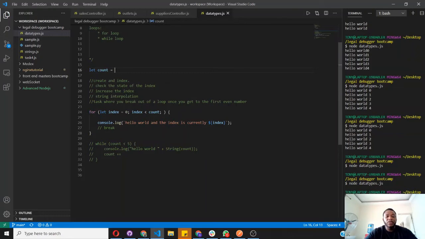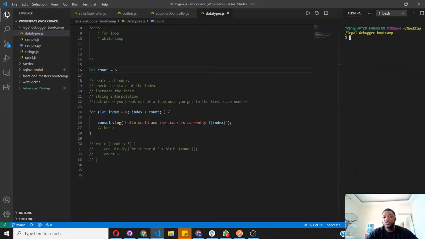So if I make count 5 now and run this, let me clear my terminal. I type clear, and it clears everything for me. Now, yours might not look like this because I'm using a Linux-based shell or terminal, so yours would probably be Windows, but it doesn't matter. All you have to do is just type node and the file. In this case, my file is data types. Yours could be any name, but I will instruct you on what name to give the file.